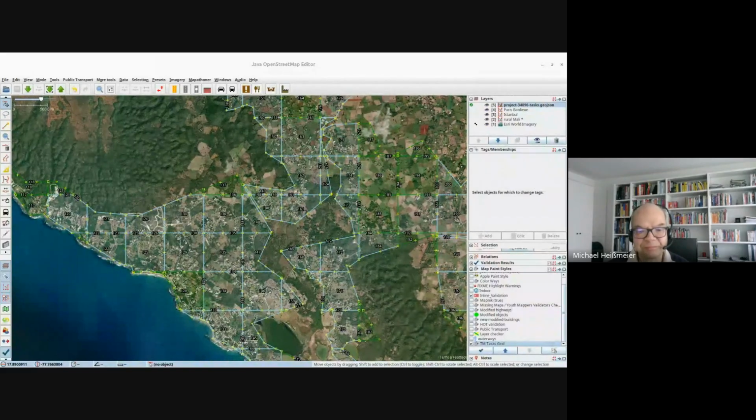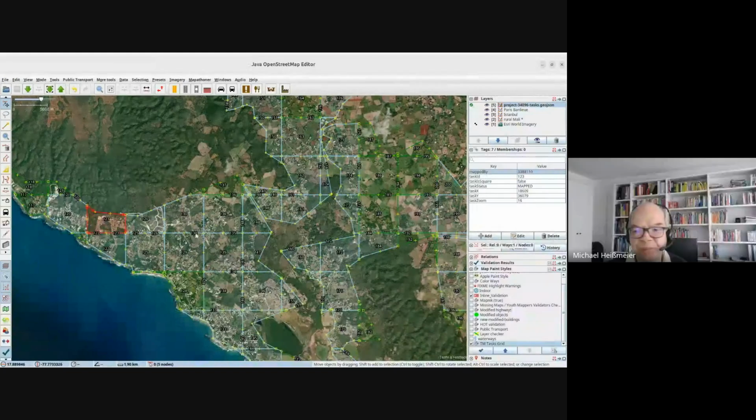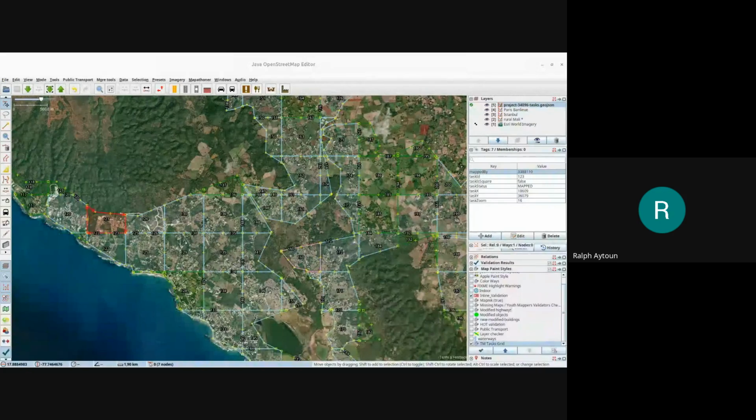So, of course, you might as well. Michael? Yes? Justice did ask, how do you download all these styles under map paint styles? It was at the very beginning when your screen was not working. So would you like to go over that again, please?